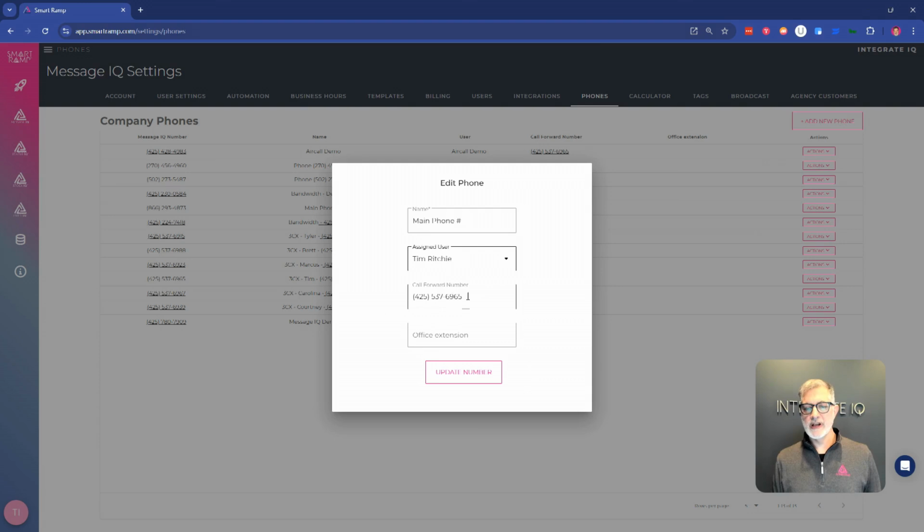The call forwarding number. If someone receives a text message from me, our numbers happen to be both voice and text. They can bounce directly to my office line for a conversation. I'll update that number, and that will be that.